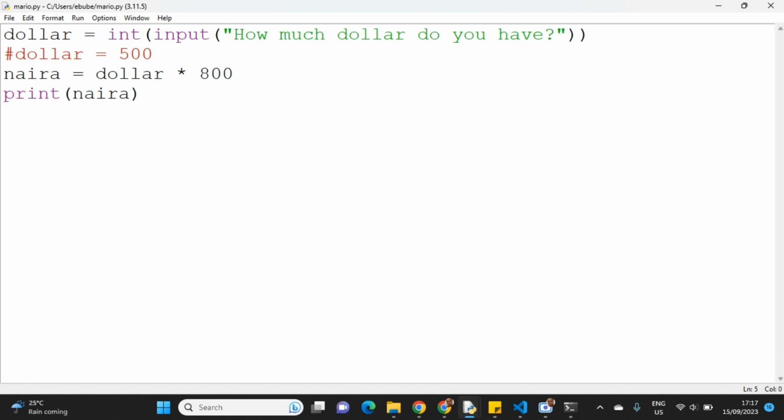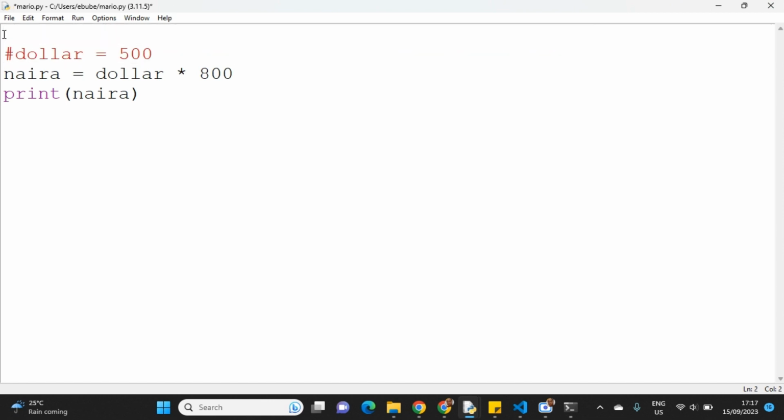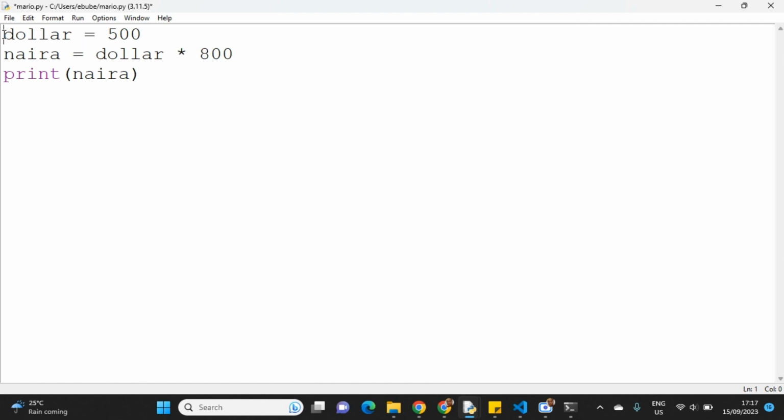But input just allows you to receive information from the user, from the person that is using your code. If I take this line off, this is just what I needed. Simple. Dollar is equal to 500. Naira is equal to dollar times 800, 800 being the exchange rate. Then when I say print naira, simple.